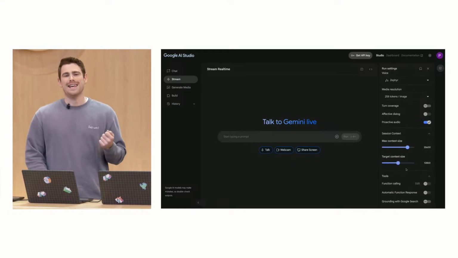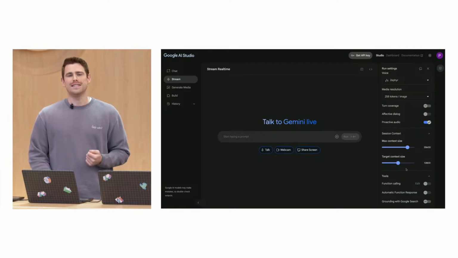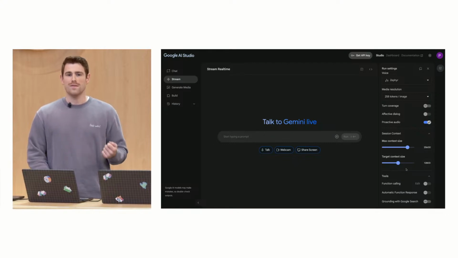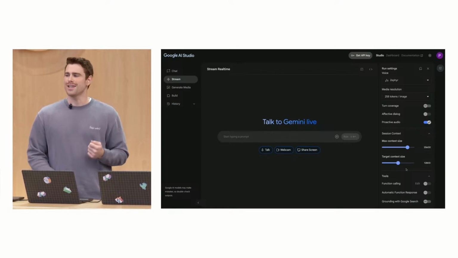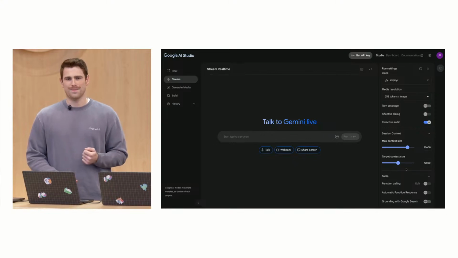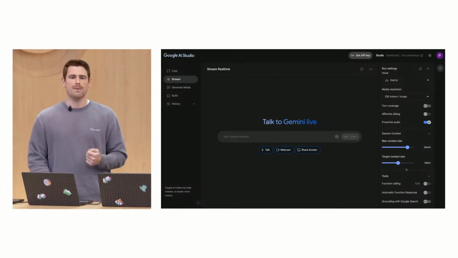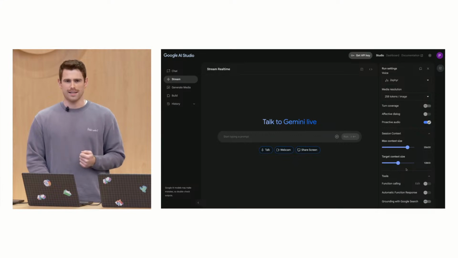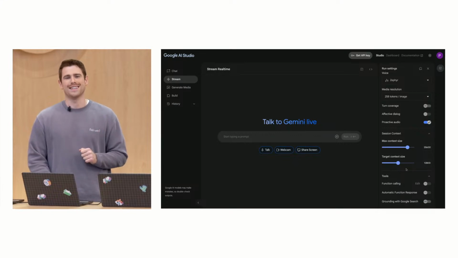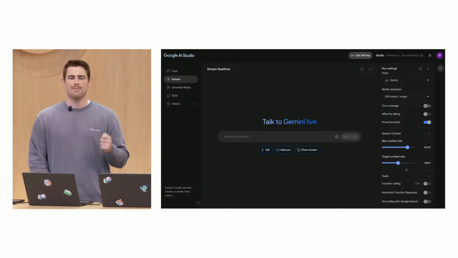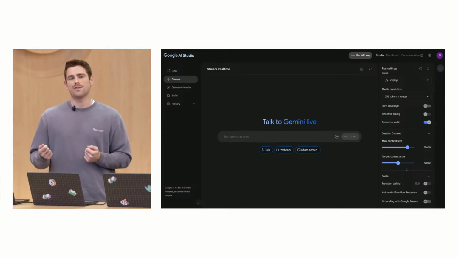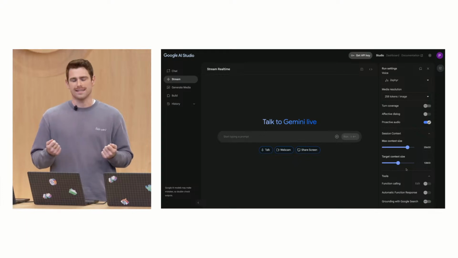But in order to build an agent like Astra, the model needs to be able to use tools. So we've added improvements to function calling and search counting. We're also introducing a new tool we're calling URL context. URL context enables Gemini models to access and pull context from web pages with just a link. This is exciting because now you can ground model responses on both specific and up-to-date information with support for up to 20 links at a time.